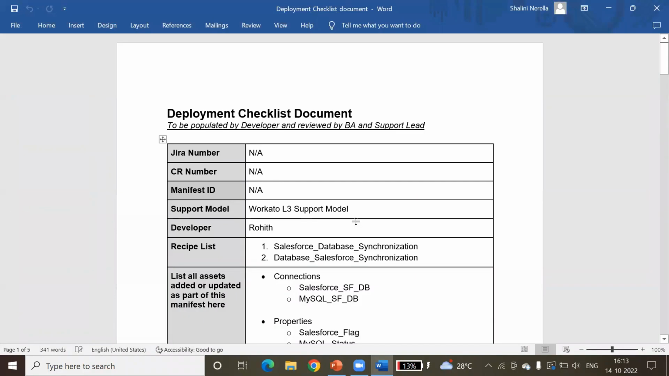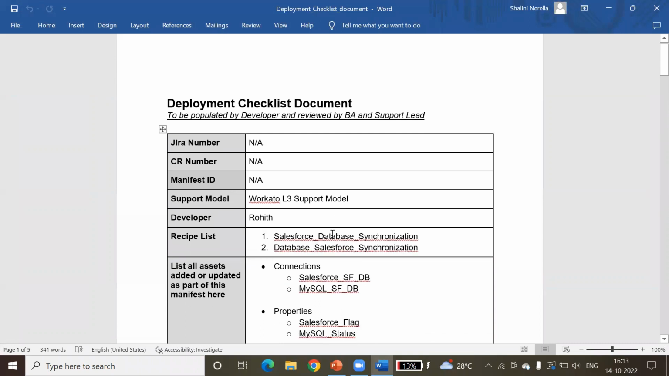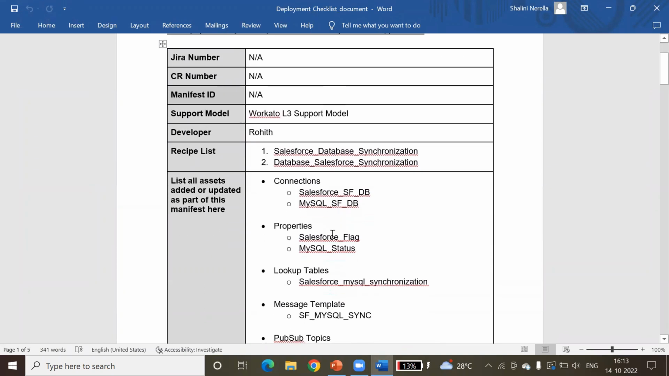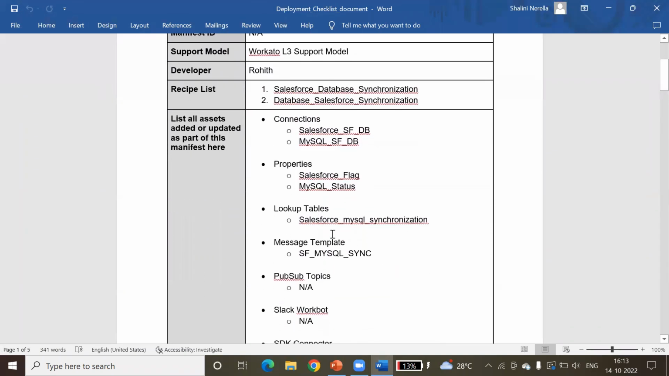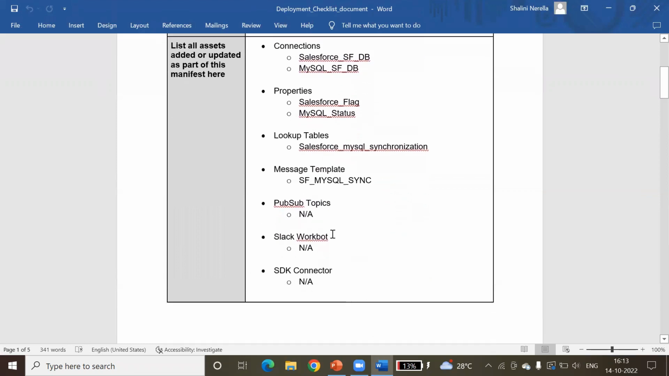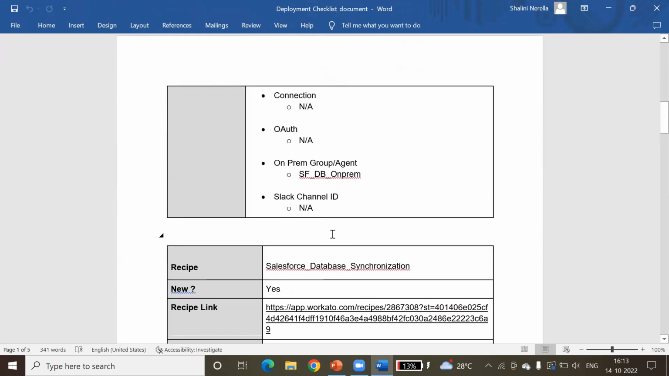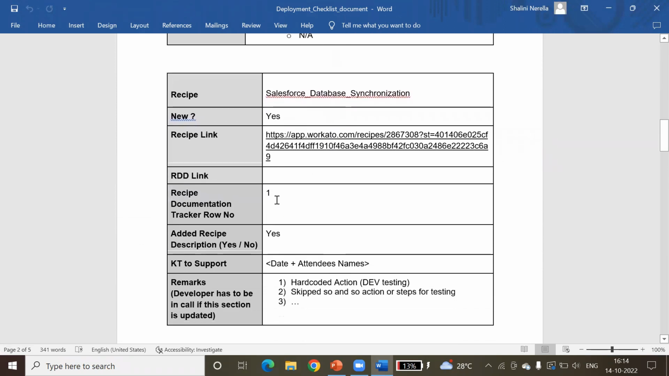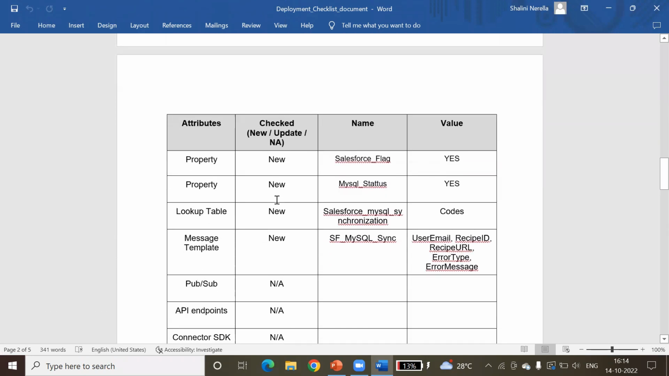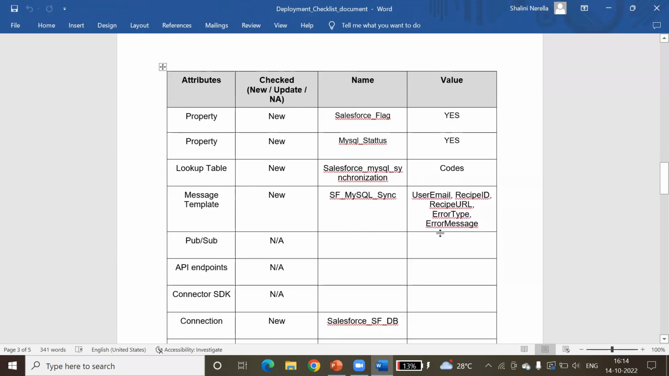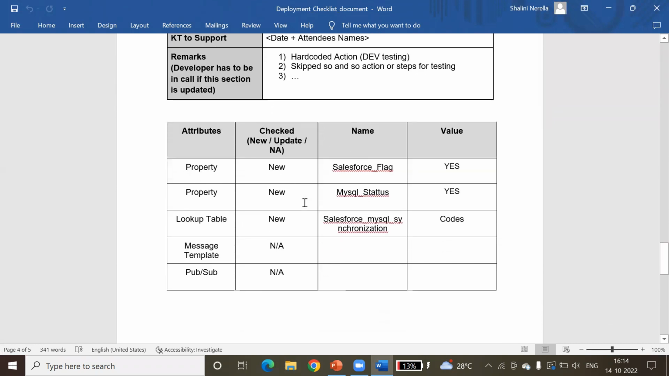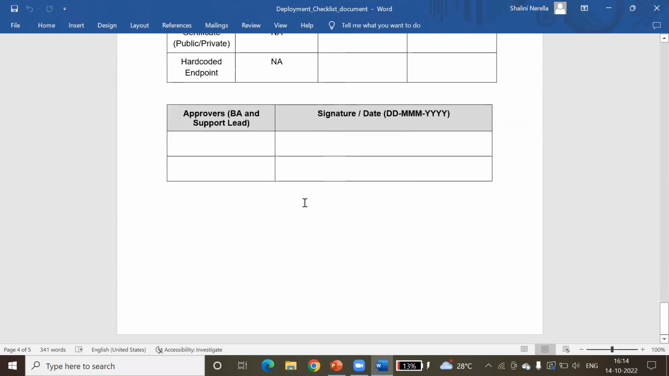This is the format of the deployment checklist document. Here you'll specify the JIRA number, CR number, etc., and the recipe list. Here you'll mention all the components and their names. With respect to each recipe, you'll provide the link, the version number, and the values. Similarly, for the other recipes, you'll provide these details. So this is about the deployment checklist document.